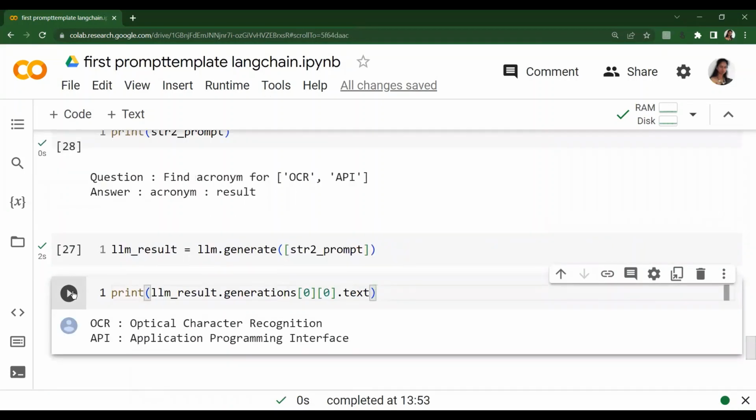Finally, let me print all the results. So here I have the results as OCR : optical character recognition and API : application programming interface. Please note that both these responses are got for a single prompt. Two different prompts are not being written. A single prompt is being written. If there were two different prompts, then API we could have accessed only using the index as 1.